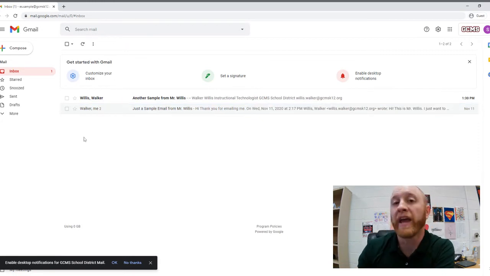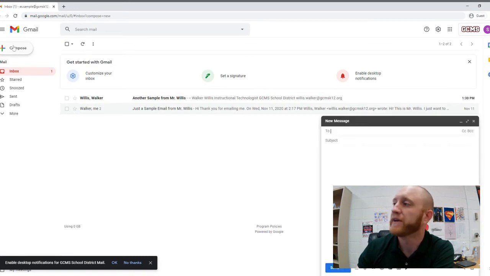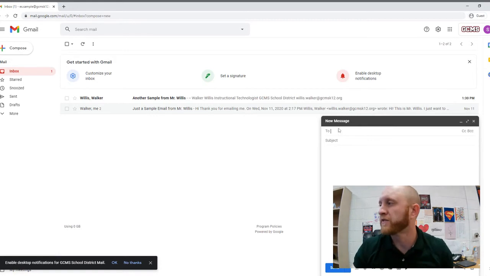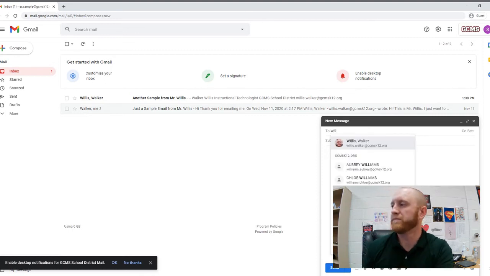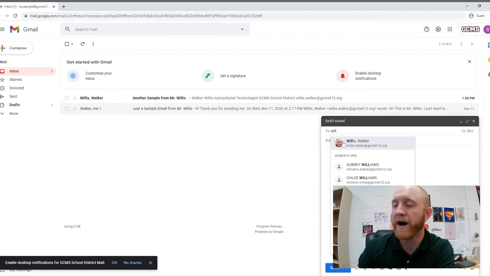If you're needing to make a new message, let's say you don't have a message from your teacher here, but you need to compose a new message, you use the compose button right up here at the top. That's going to open up a box where when you go to type in this message, first thing you're going to do is say who you're going to send it to. So in this case, I'm going to send a message back to myself, to Mr. Willis. And so if I start typing in my name, Willis, you'll see that I pop up there.